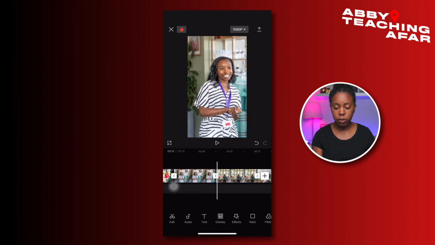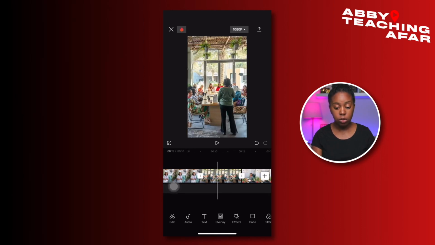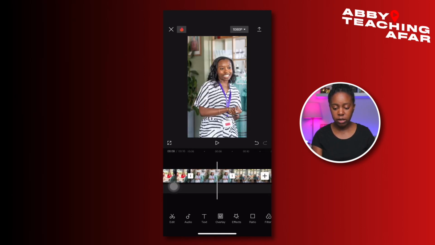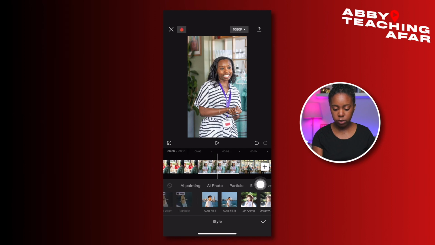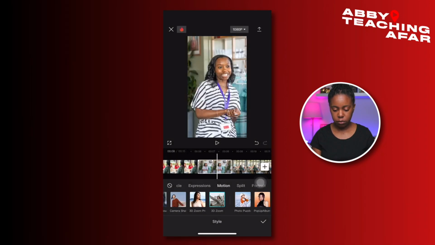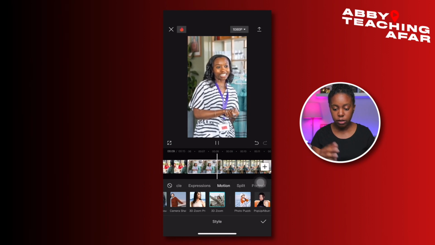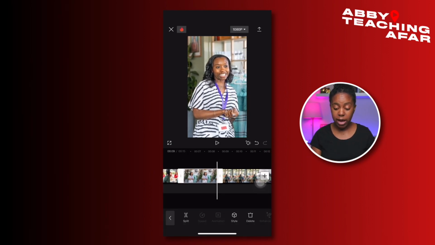But this is just a great way to take those event photos or photos that you have and be able to animate them. I believe you can also do combinations. Let's take this photo right here and we have the animation in, but we can also add a style to it. So I'm going to slide right back on over to motion, and I'm going to pick this different 3D zoom right here. All right, so we have two things. We have an animation and we have a style added to that.